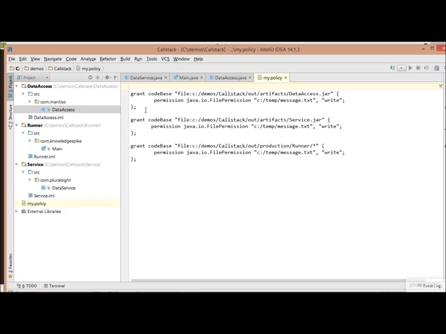The policy file looks like this. Now notice that we now have three grant blocks in here, one for each code base. Starting at the bottom, we have a grant block for the class files in demos call stack out production runner /star. So that's my com.knowledgespike.main class. And I give that permission to write to the temp message text file. We also have a grant entry for the code base with service.jar, and we give that the same permission. And we have a grant for data access.jar, and we give that the same permission.